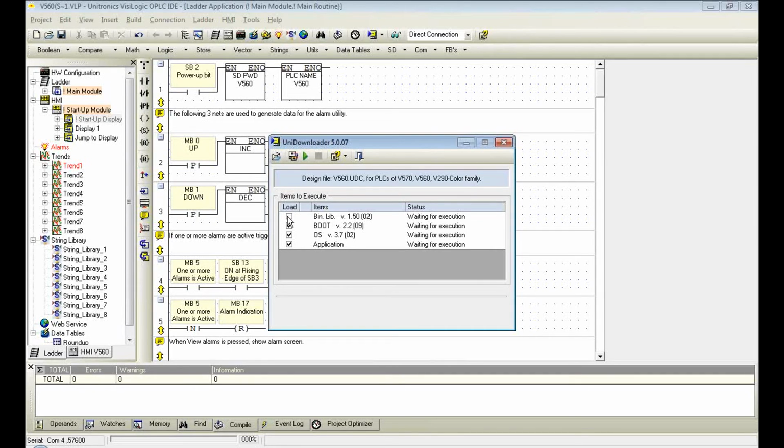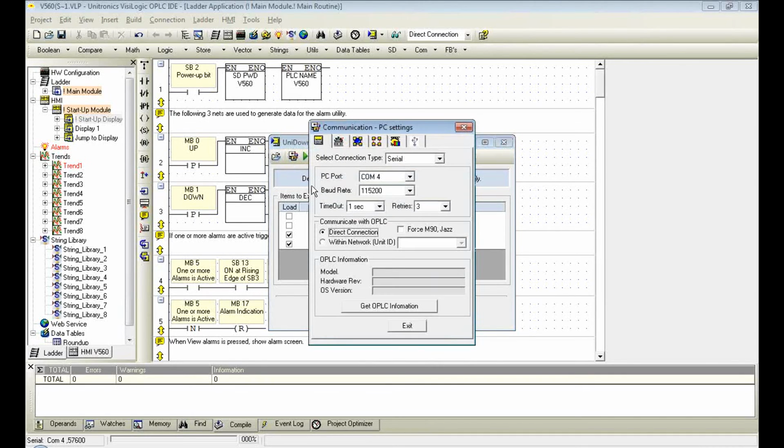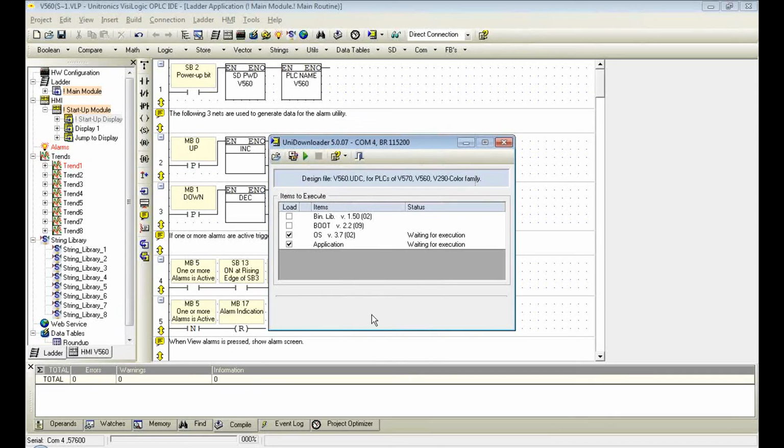We can select that we can include portions of the OS. And again, I can select the communication settings. Here, I'm going to check to make sure that my COM port is available and I'm communicating with the intended unit. And you can see I am, so now I can exit.